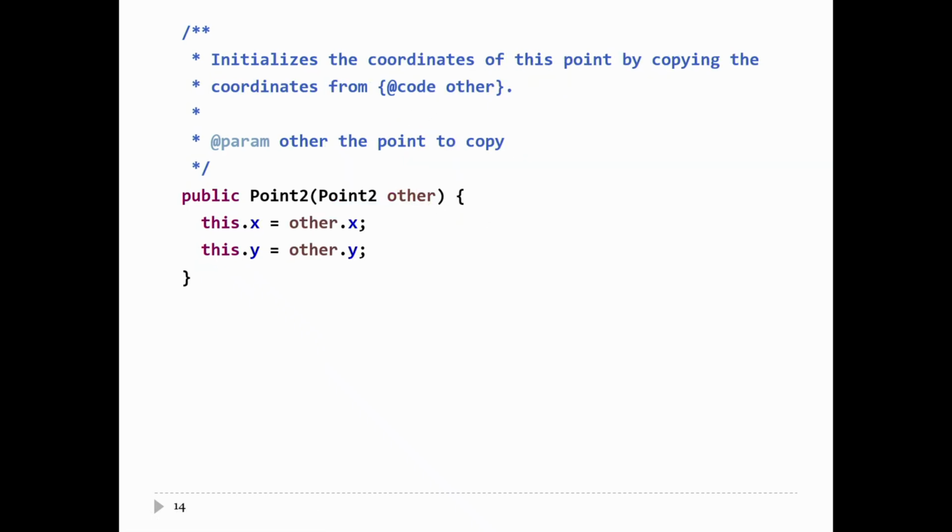The copy constructor has one parameter, so it gets one @param tag. The name of the parameter goes there, and the description of the parameter goes there. So in this case, other is the point that you want to copy.